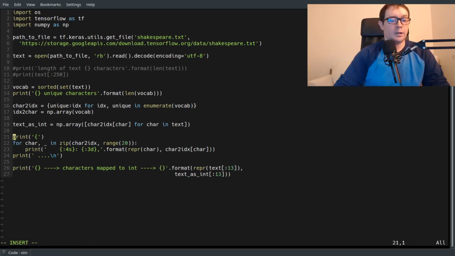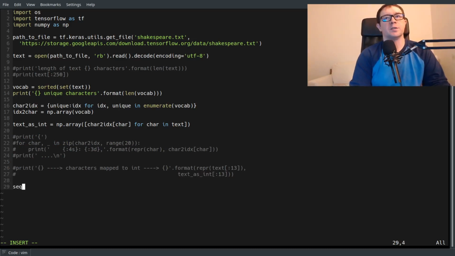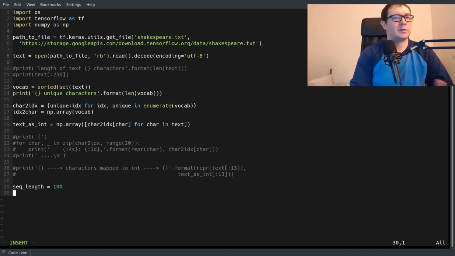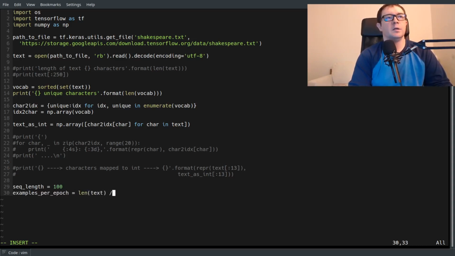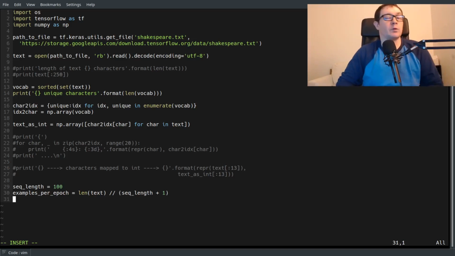The first thing is we want to comment all this out because we don't want to print everything every single time, and then handle the problem of the sequence length. So we'll say sequence length equals 100 characters, something manageable. You don't want something too small or too large. So number of examples per epoch equals len of text divided by sequence length plus 1. Where does the plus 1 come from? It comes from the fact that we're going to be feeding it a character and trying to predict the rest of the characters in the sequence. So you have the plus 1 there.